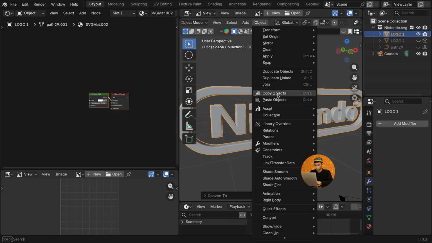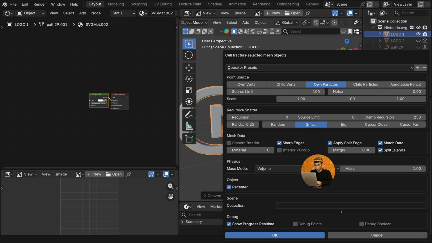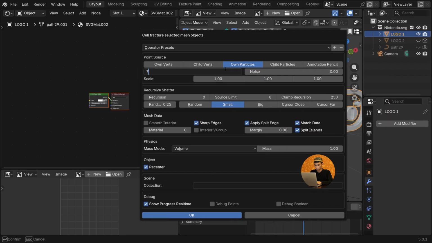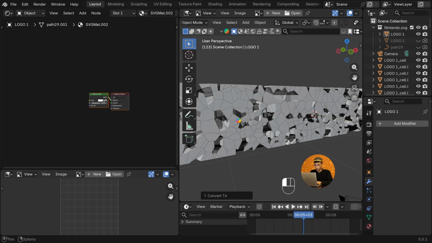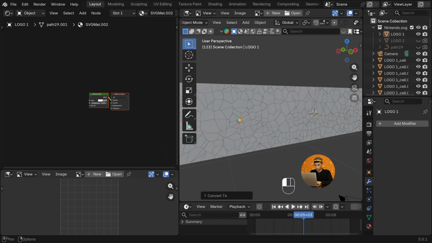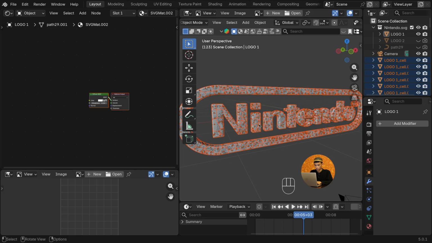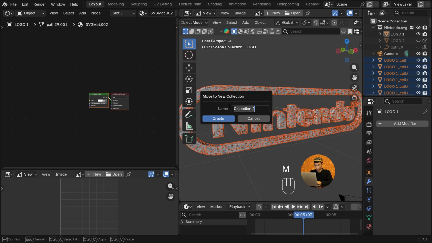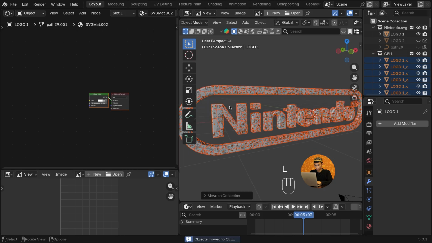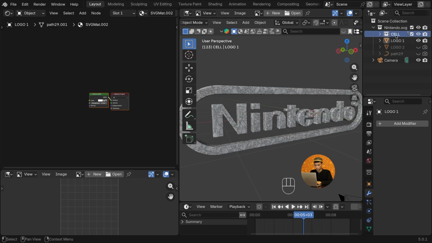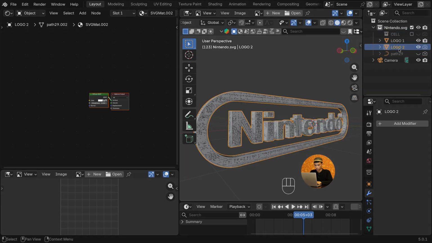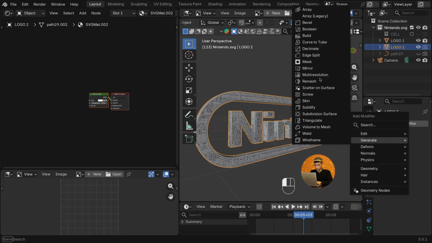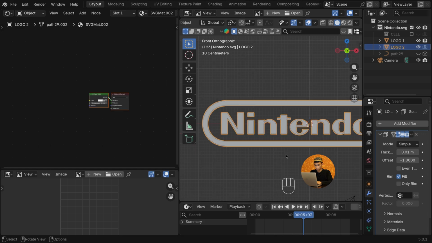Now I'm splitting the logo using the quick cell fracture effect. The source limit is for the number of pieces, and the margin is the distance between pieces. This should be placed in a folder for easy targeting in the geometry nodes later. Now in the second object, I'll insert a solidify element so that the first and second layer objects don't overlap.